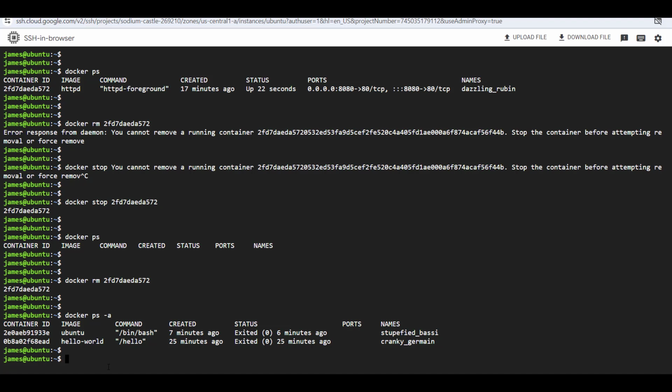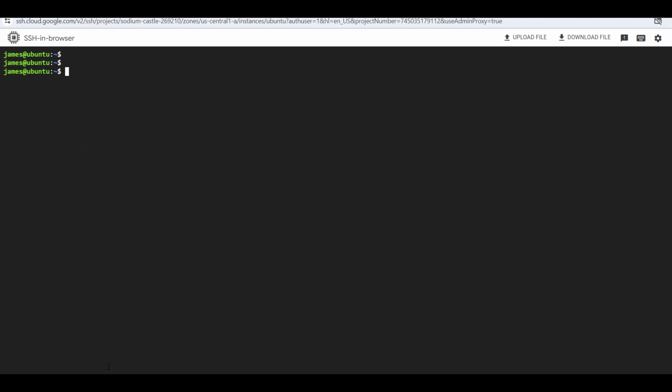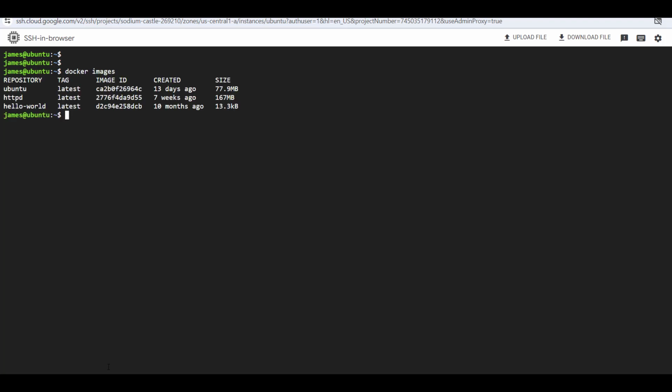All right, let me clear the screen. Now let's see how you can remove an image. First of all, let's list the current images on our system with docker images. These are the images that currently exist. The command to remove an image is simply docker rmi, followed by the image name.